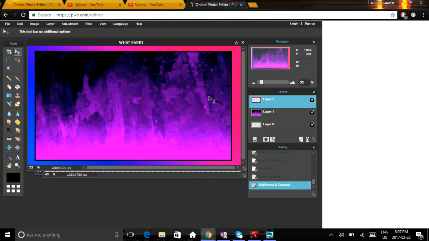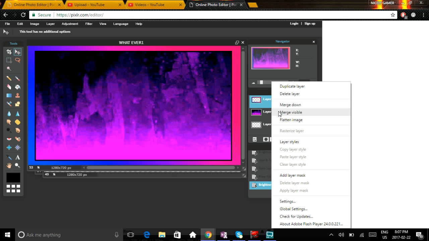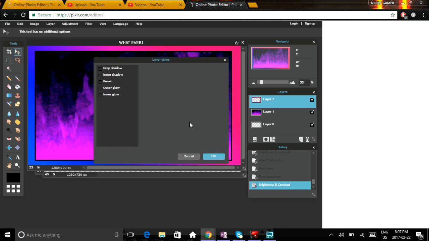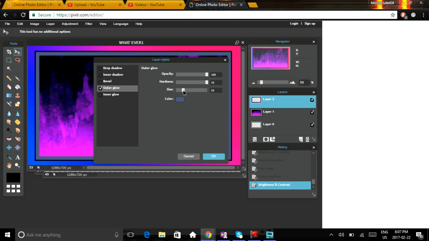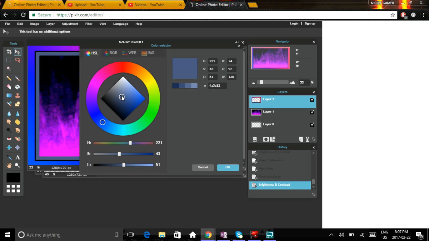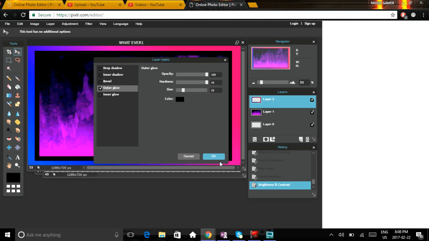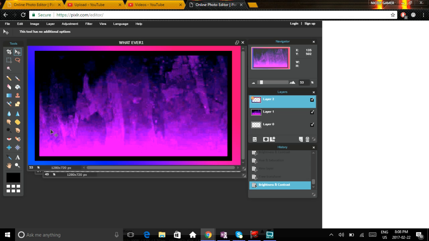So now that that's pretty much out of the way, you want to right click on this layer, guys. Right click on the layer. You want to go to layer styles. I usually add outer glow. When you add outer glow, just click on outer glow. Make sure you have it check marked and put the hardness up fully. Make sure the size is a decent size. Trust me, you're going to want the size to be big just because YouTube makes everything look smaller. So that looks perfect. This is perfect so far. This is going really well.